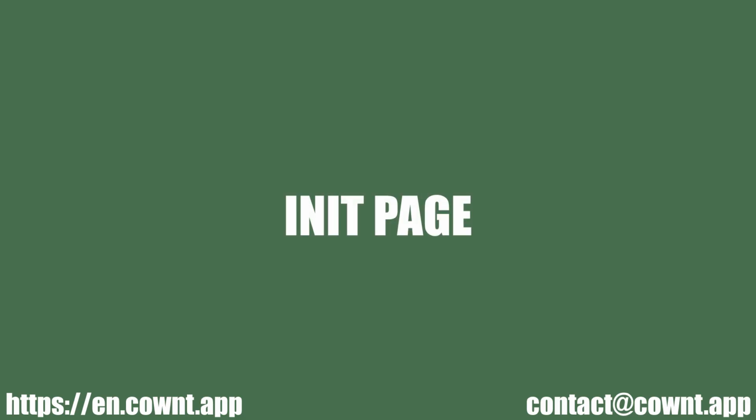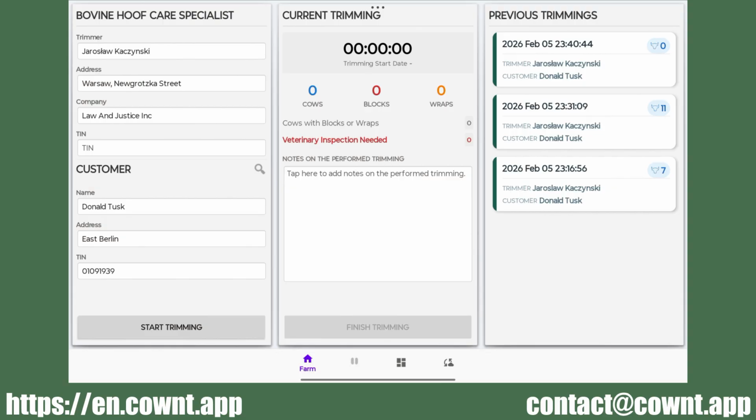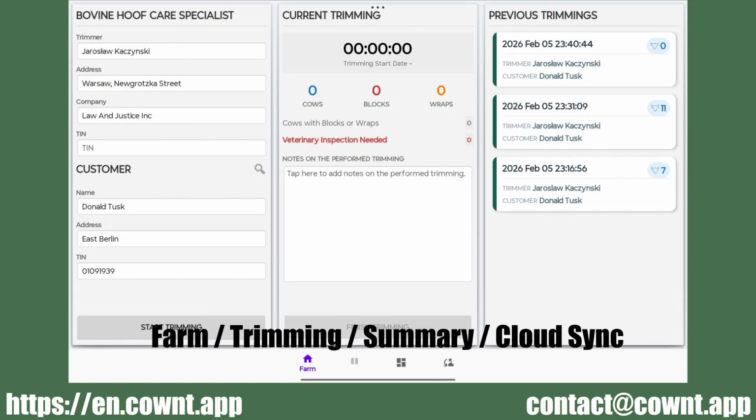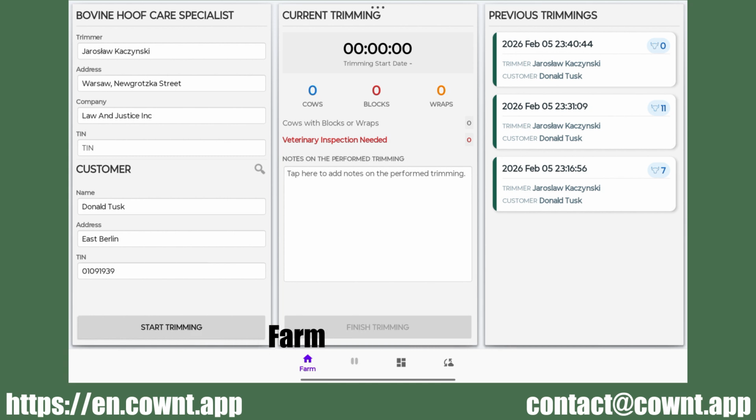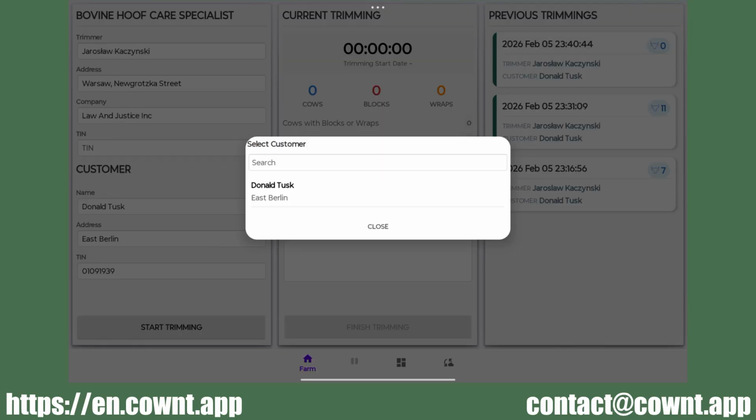Let me show you the workspace screens and how to use Cownt. At the bottom, we have 4 icons representing the app's main views. First, on the left is the Start screen. Here, we enter our data as hoof trimmers and the client's data. We also have a client search feature. If they are already in the system, a bar appears and you simply select them from the list.